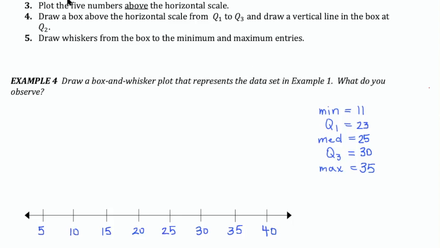Next, after you have your scale, you plot the 5 numbers above the horizontal scale. And we usually do the middle 3 first because they will form the box. So I find approximately 23, and it will be an approximation. It's a little over halfway. And I draw a vertical line above the number line. Again, not on the number line, above the number line. Then I have a median of 25. I again draw a vertical line at that location of the same size.